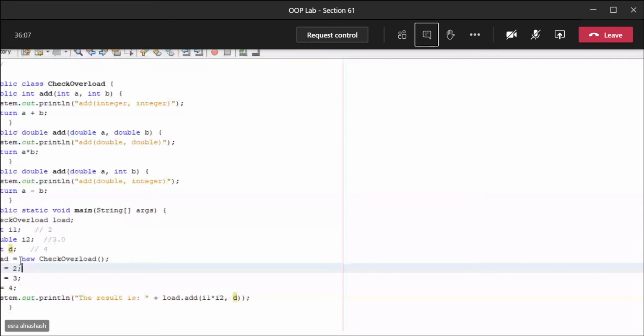Okay. Then we have the object load from the class CheckOverloads, which is this one. We just created the object. Then System.out.println, the result is load, the object load dot add, which is the method. Of course, here we have 3 add methods. They all have the same name, as we said, but different types. This one is integer. These both are double. But the difference is in the arguments.